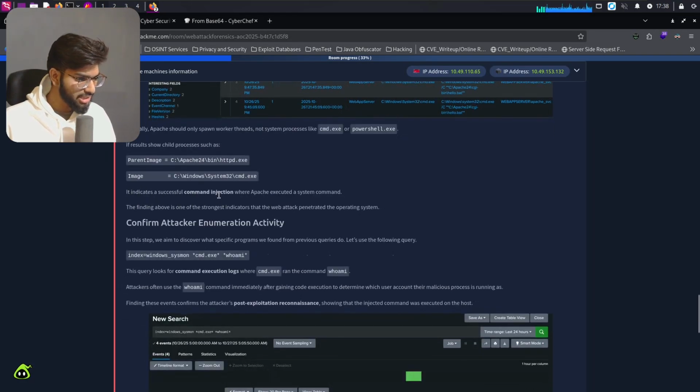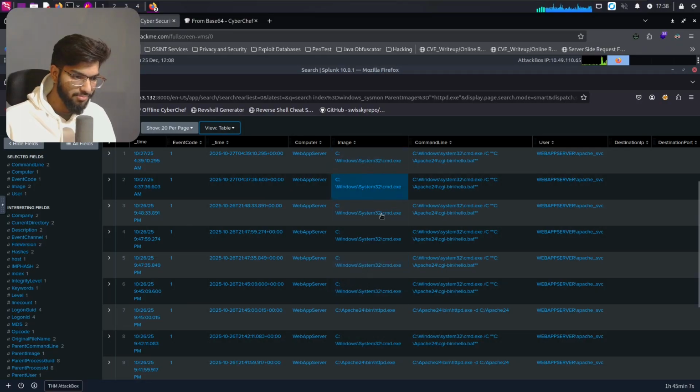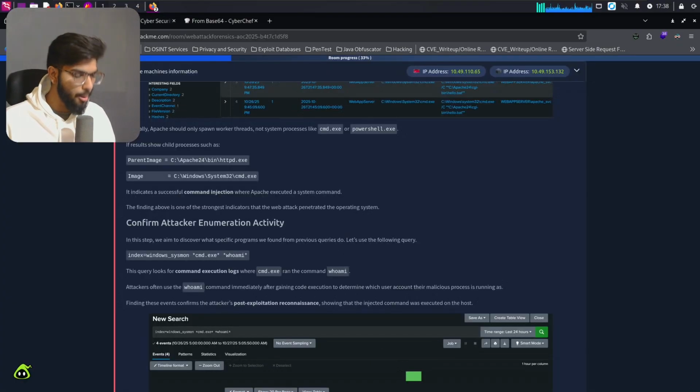It indicates a successful command injection where Apache executed a system command. So this means that the user was successfully able to compromise the server and then execute some system level commands in it. The finding above is one of the strongest indicators that the web attack penetrated the operating system, which means they have got control of the operating system from the web application itself.